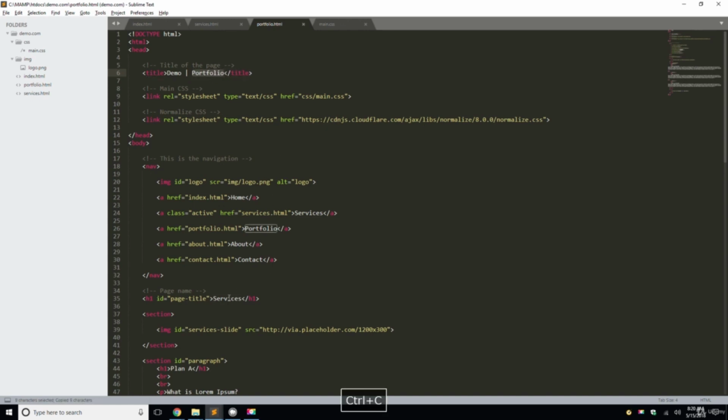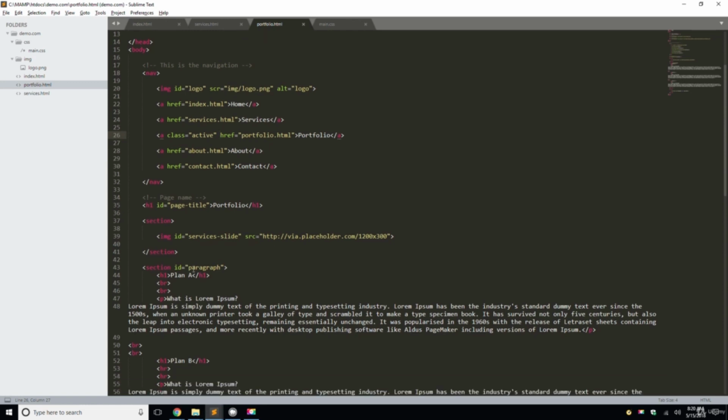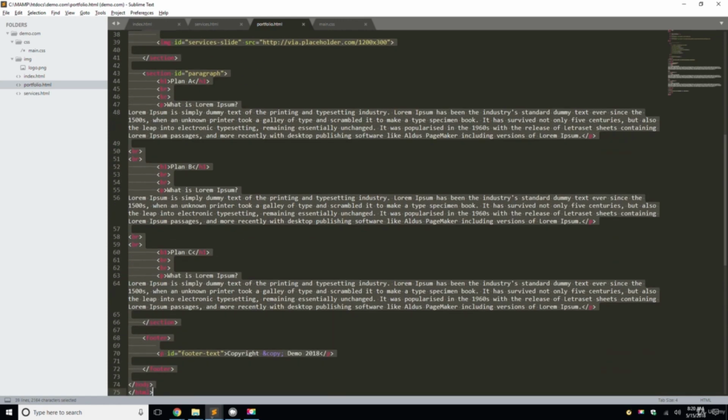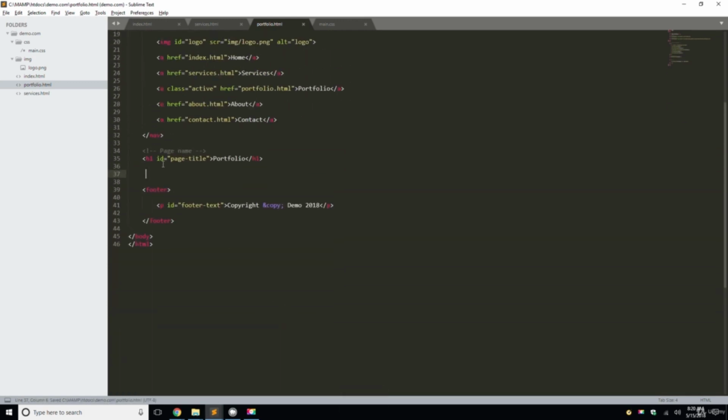Okay, let's go to the top of the page, and we're going to type in portfolio. Then for the page title, we're going to give it the same, and we're going to change that to portfolio. And then we're going to change the class active from services to portfolio. Save that. And then we're going to create a section. We're going to delete all this because we don't need any of this.